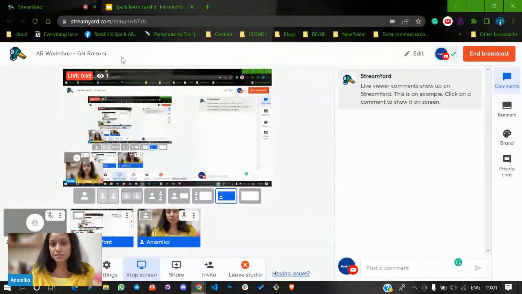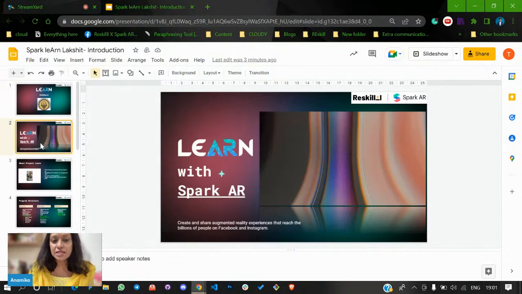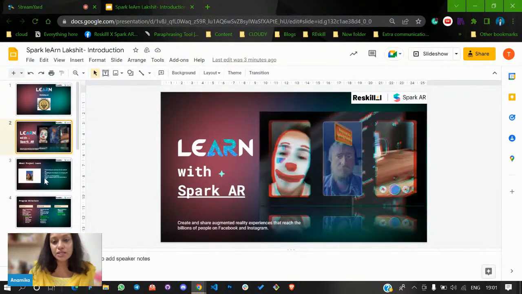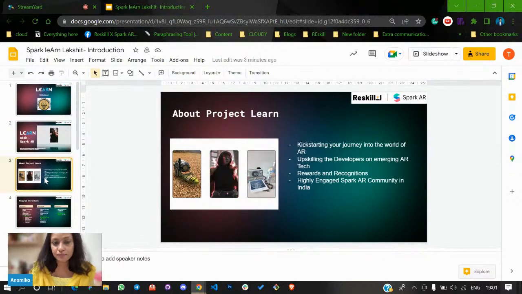I'm Anamika, and before we start the workshop, I would like to run through a small presentation to share the purpose, flow, application, and benefits of being a part of this program. So, as I mentioned, Project Learn aims at helping you kickstart your career in the domain of augmented reality by training you on the technology.